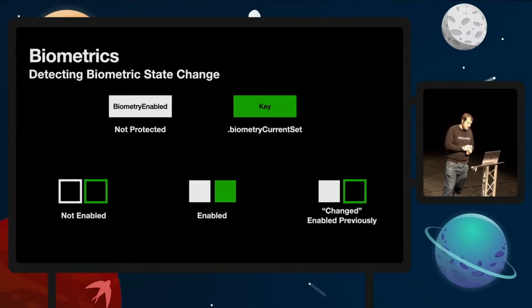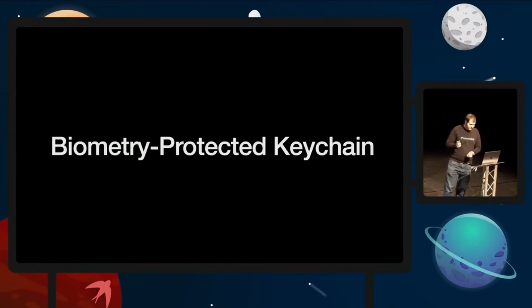That means when the actual key will be absent, but the flag will be present that the user earlier has enabled his choice to go with the biometric authentication. It's just right now you cannot use the key, and you need to request it again from the user to continue using the biometric authentication. Good. And that was biometrically protected keychain.